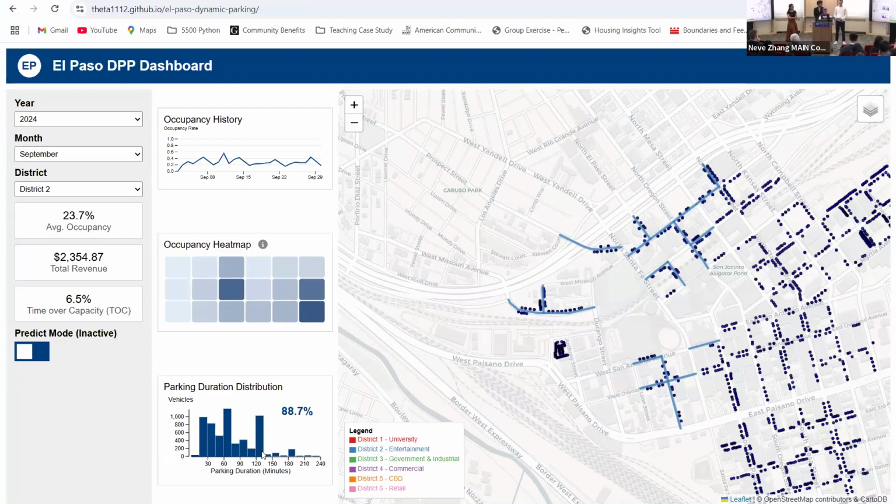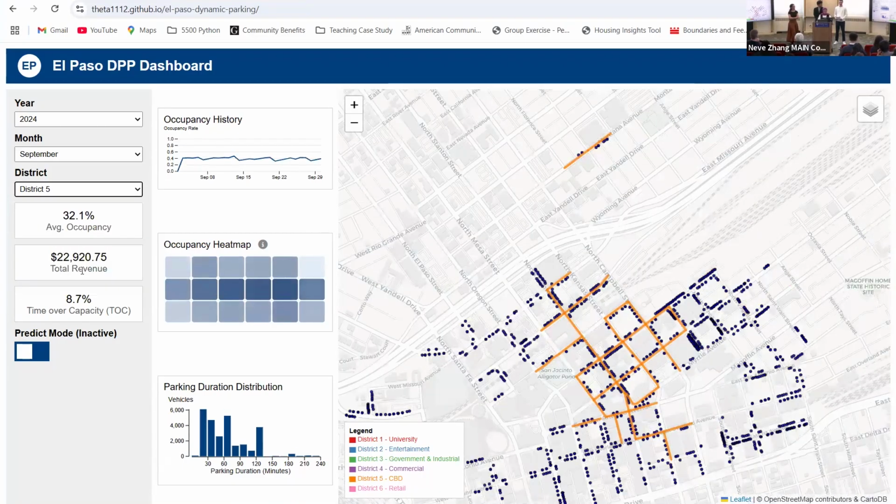Now, for the second scenario, let's suppose it's the end of September. Our boss needs to submit a report to the council on the current occupancy patterns and recommend price changes under the dynamic pricing program for October. Now, let's look at District 5, the CBD. Now, because we are trying to look forward into the future, we will need to get the result for our predictive model. So we're going to turn on predictive mode.